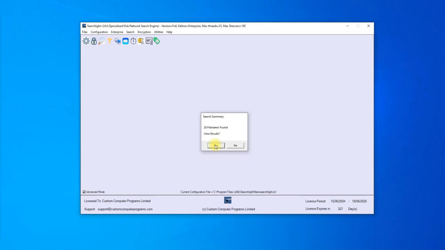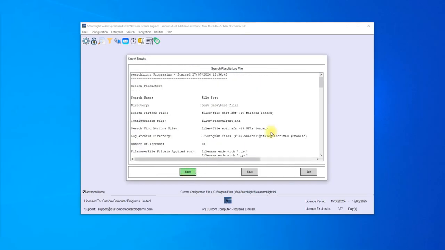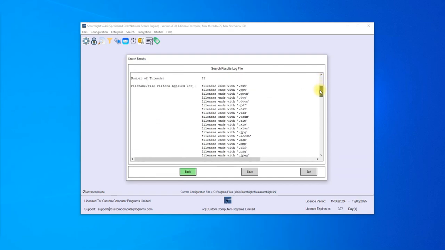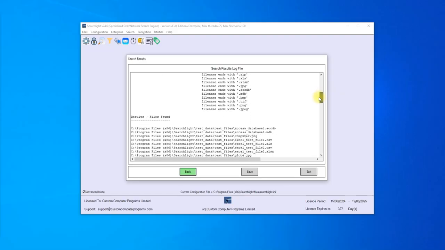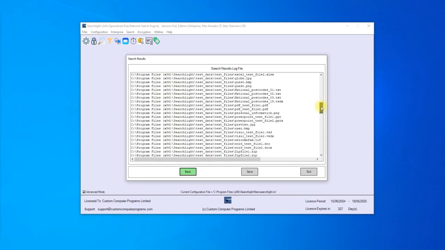If we now return to Searchlight, and select Yes from the Search Summary dialog, the search results screen is presented, and, on selecting the Log File button, the search log is displayed. If we now scroll down, we can see a list of all of the file name filters that were applied as part of this search. If we scroll down a bit further, we see the full path name of all of the files found, and by scrolling even further down, we see the Search Find Actions summary.